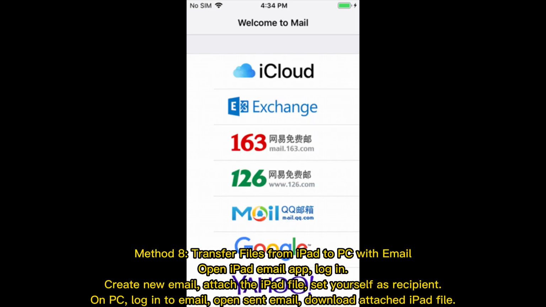Method 8. Transfer files from iPad to PC with email. Open iPad email app. Log in. Create new email. Attach the iPad file. Set yourself as recipient. On PC, log into email. Open sent email. Download attached iPad file.